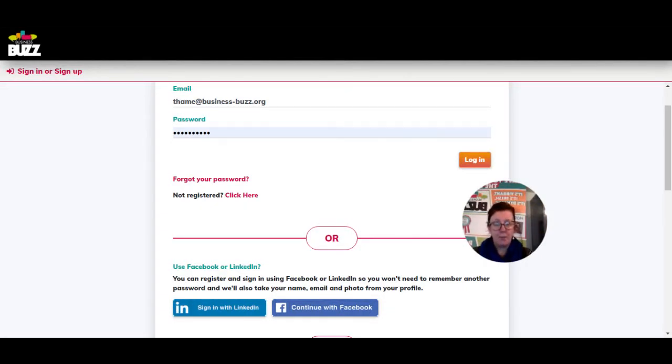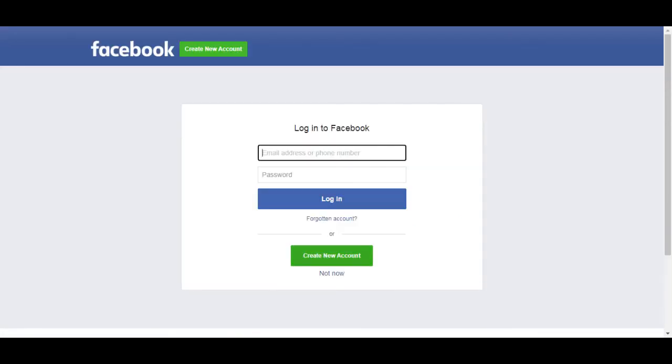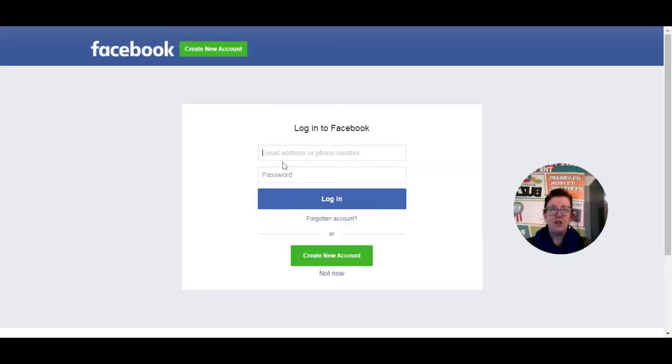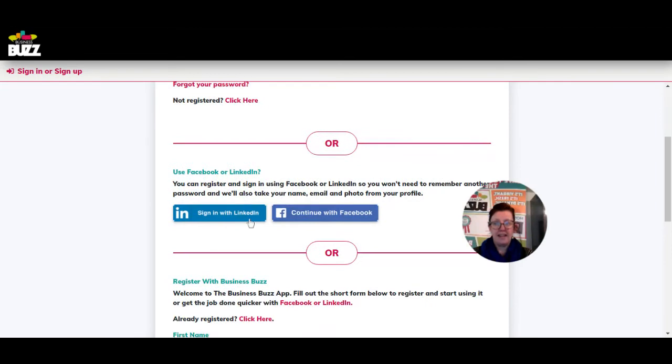Now to register, there's a couple of ways you can do this. You can sign in using your LinkedIn or Facebook sign on. That way you won't need to remember any passwords, and it's probably quite easy to do, and the information will be pulled through from your profiles. So this is what it looks like. If you click on this button, you'll go through to the Facebook login. You just need to complete your normal login details for Facebook, or alternatively you do this for the LinkedIn.